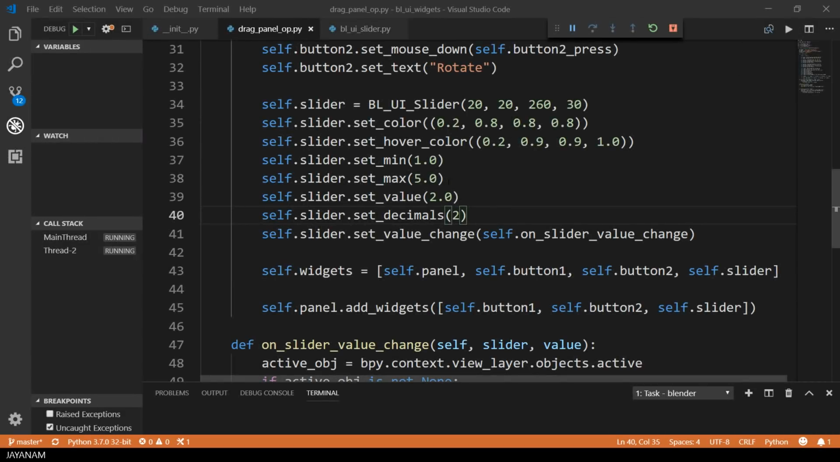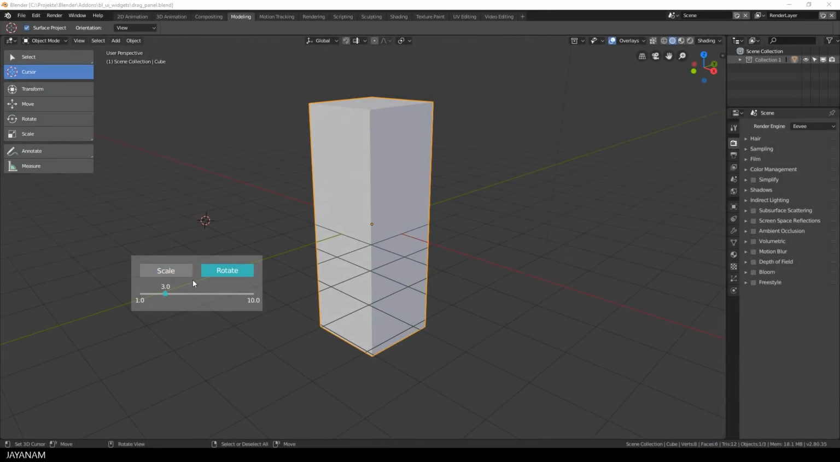Okay, now I will adjust some values like the maximum, the current value, and I set the number of decimals to 1. Then the UI is going to change, and as you can see, with these number of decimals, you can work now in a really precise way.